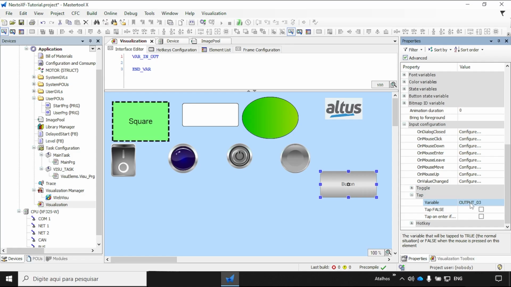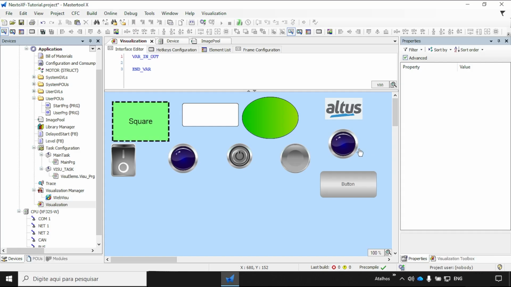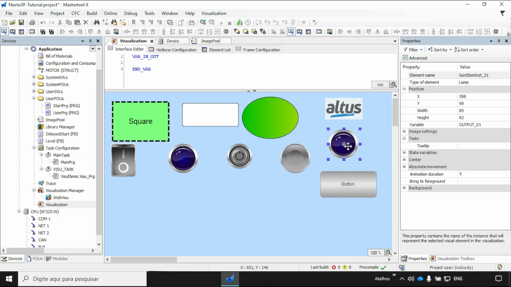But instead of creating a new one from scratch, I'll just copy an existing lamp using Ctrl+C and then do Ctrl+V to paste it. Now, notice that when an object is copied, all of its properties are copied as well. And because of that, I need to update the lamp's variable assignment. So in the Properties panel, I'll change the variable to output 03. Okay, I'll also change the lamp's color from blue to yellow. This should make it different.